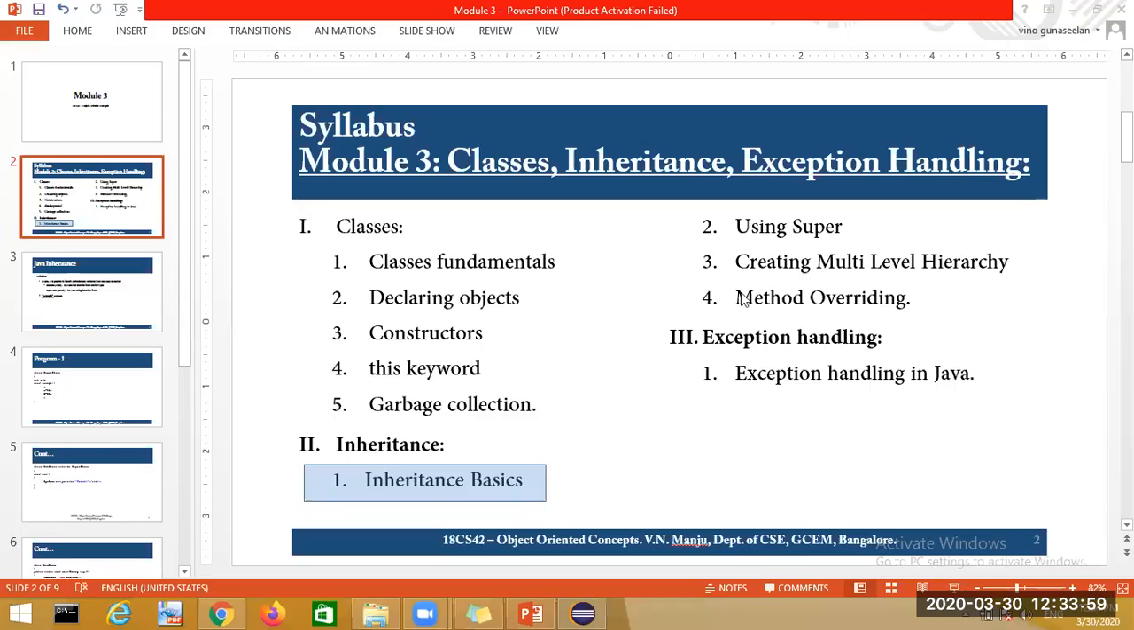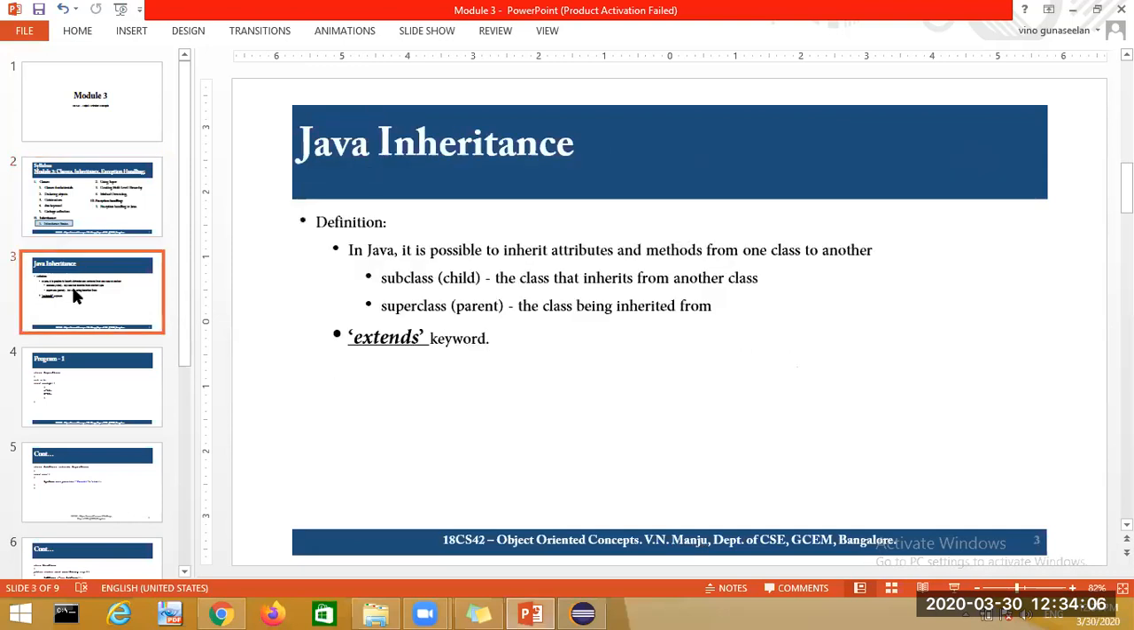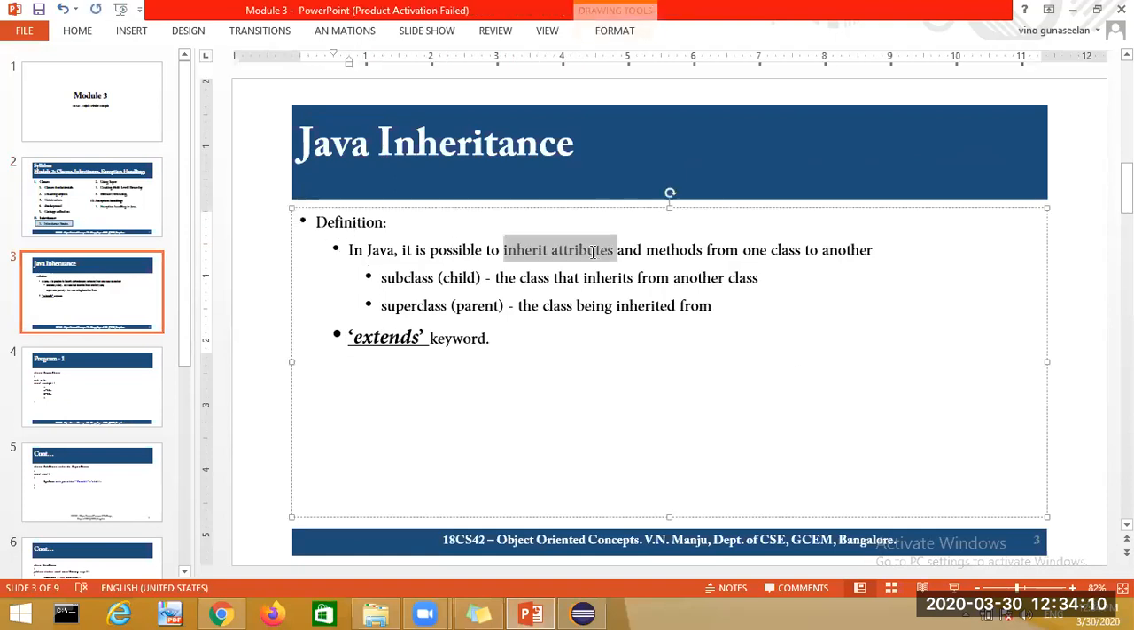Today we'll be seeing inheritance basics in module 3. So what is inheritance? Inheritance is inheriting the attributes and methods from one class to another. So here we have this class as the superclass and this class as the subclass, that is the child class. The parent class is called the superclass.